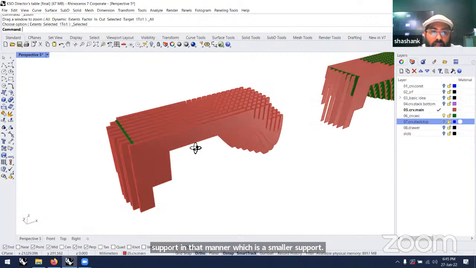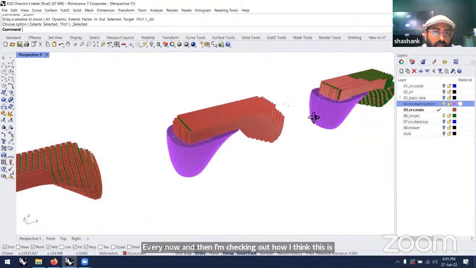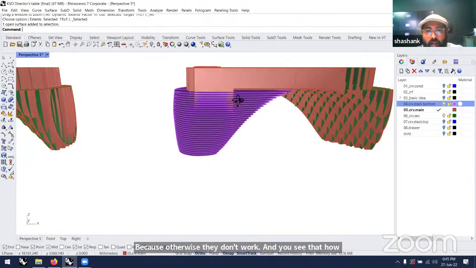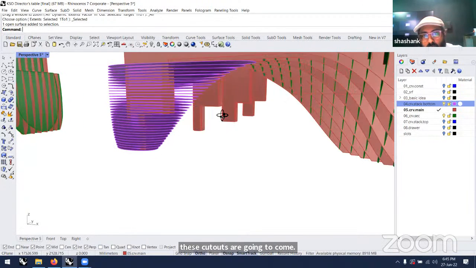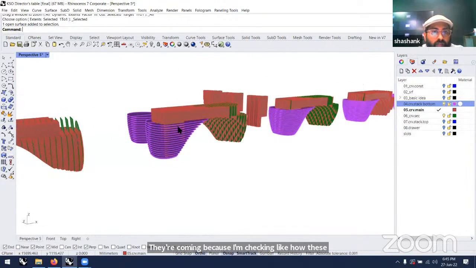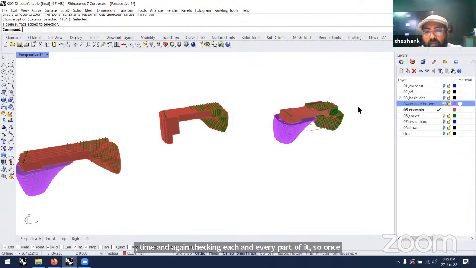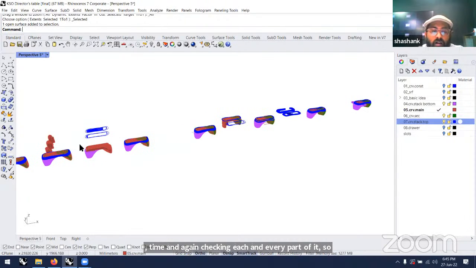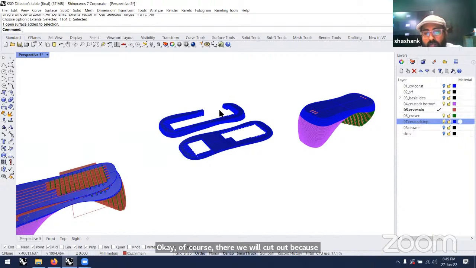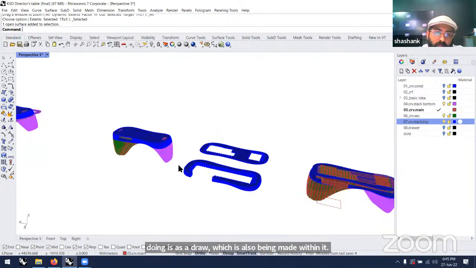Every now and then I'm checking how my thicknesses are working, if my thicknesses are right or not, because otherwise they don't work. And you'll see how these cutouts are going to come. They are coming because I'm checking how these pieces are going inside or outside. So you're always, time and again, checking each and every part of it. So once those things are ready, you have your final look at it. Of course, there'll be more cutouts because there's a drawer which is also being made within it.